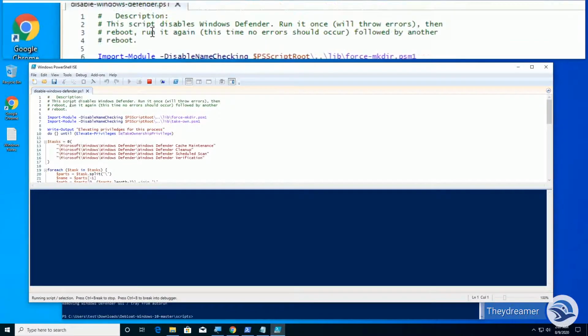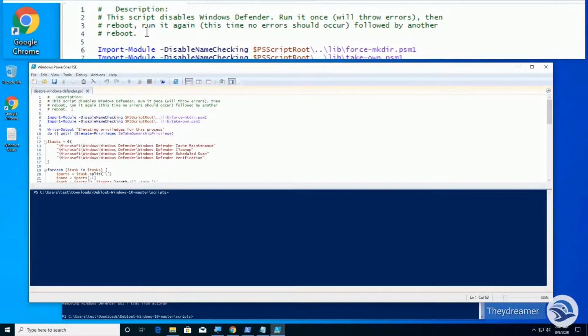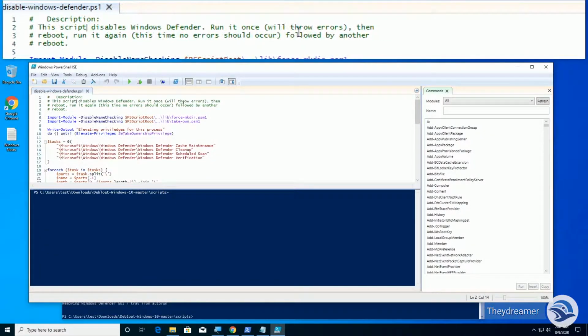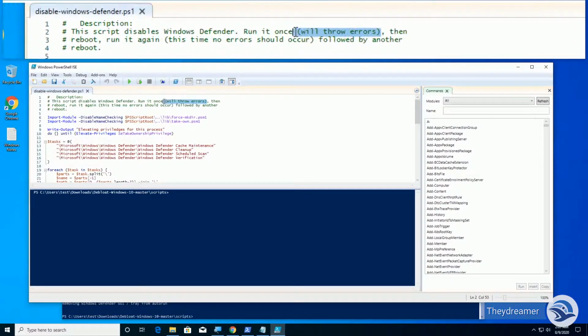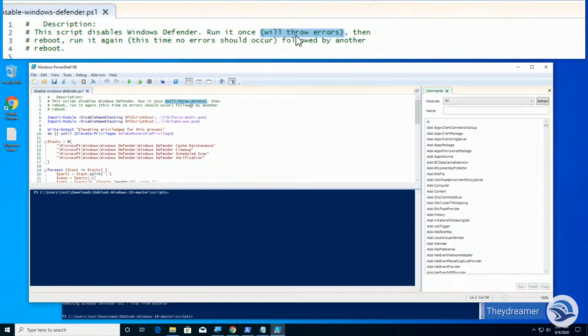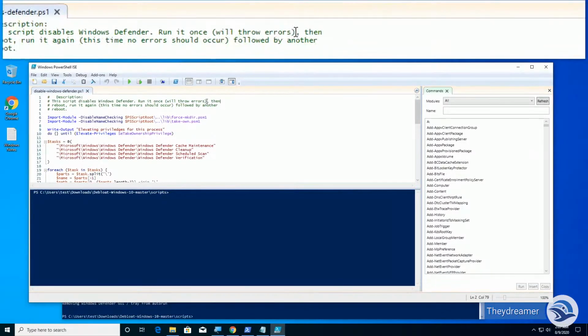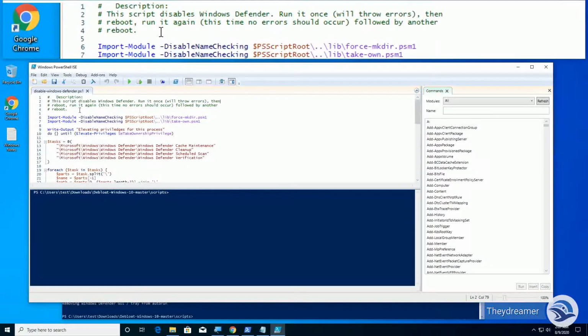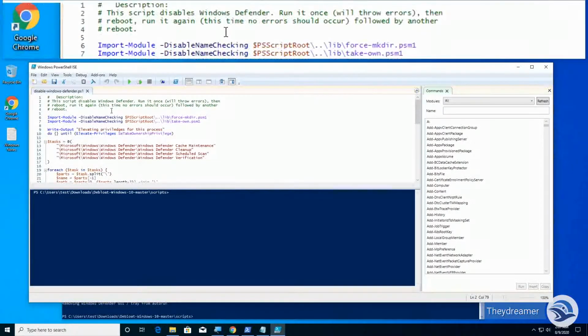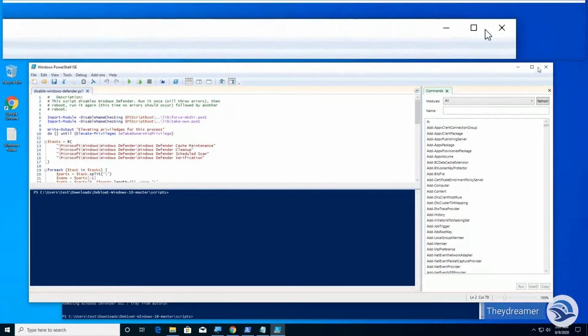Okay, so inside there is a note. This script disables Windows Defender. Run it once and it will throw errors. Yeah, we can expect that error, and it was known. Then reboot, run it again. This time no error should occur, followed by another reboot. Okay, so let's do that. Let's close this.